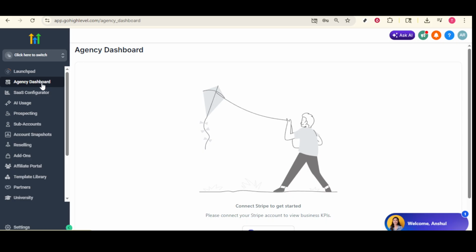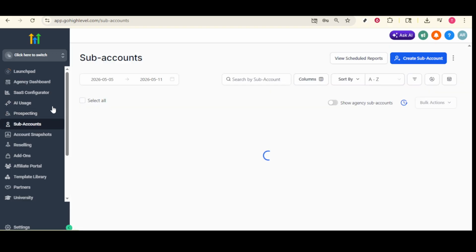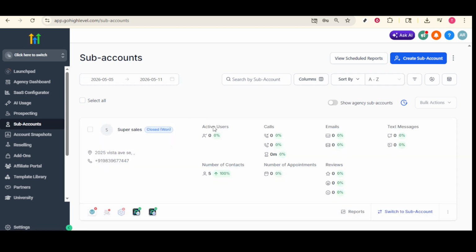Let's dive straight in. First off, you'll need to head over to your GoHighLevel dashboard. This is your main control center, the starting point for all of your activities on GoHighLevel. Once you're there, look for the section labeled Sub-Accounts. This is where you can manage different clients or different projects within your GoHighLevel account. Click on Sub-Accounts and you'll be presented with a list of the accounts you can work with.